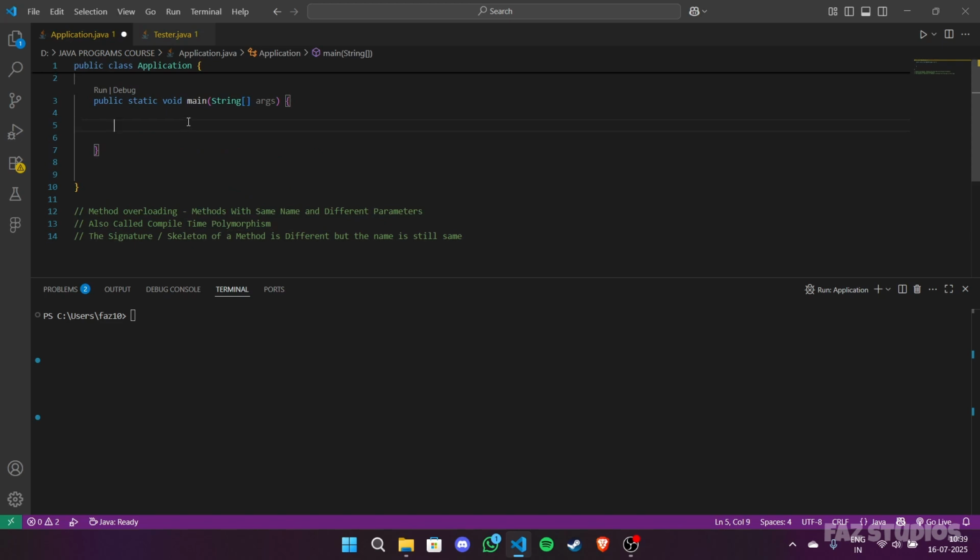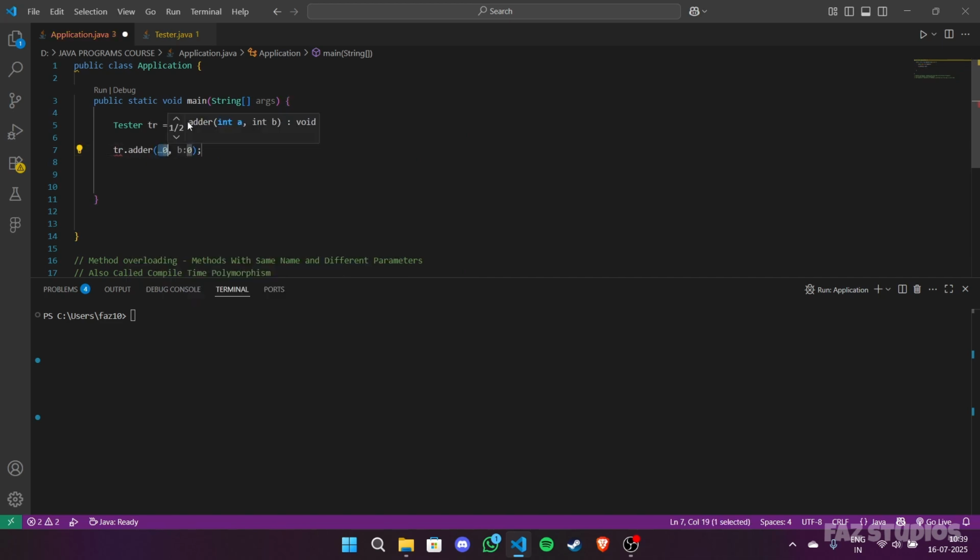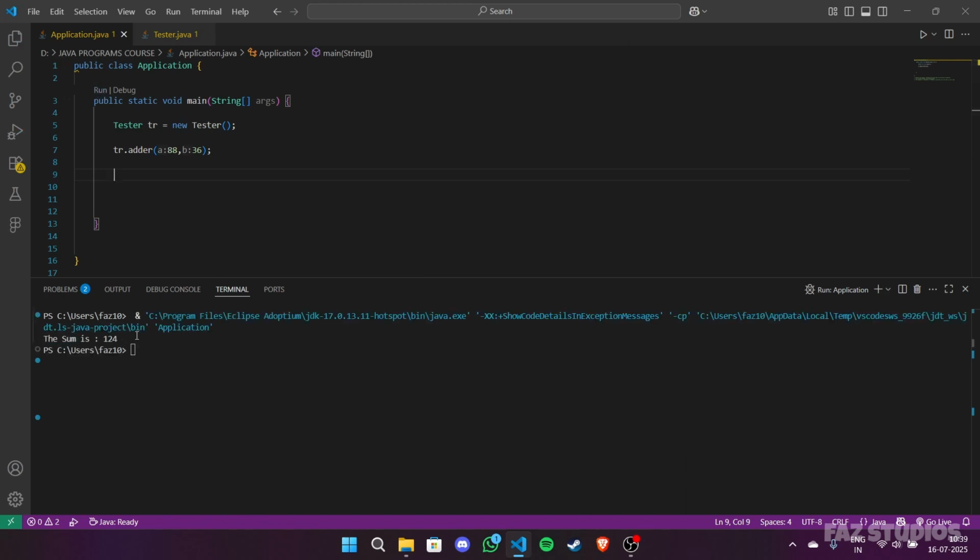We have public static void main. Then let's just create an instance of the tester class. Let's say Tester tr is equals to new Tester. Now let's do tr dot adder of int a and b for two values. If you do that, let's say 8, let's say 88, and let's say 36 for example. Let's run this program to check the solution. We get the sum is 24.